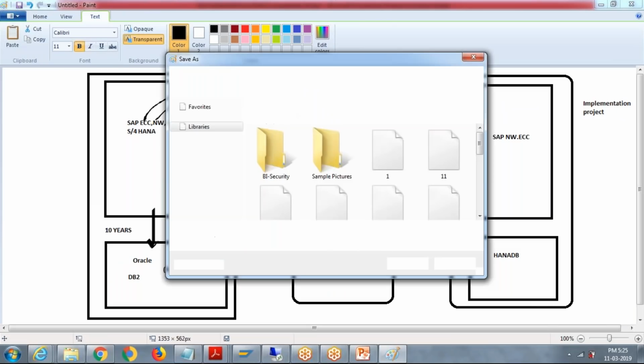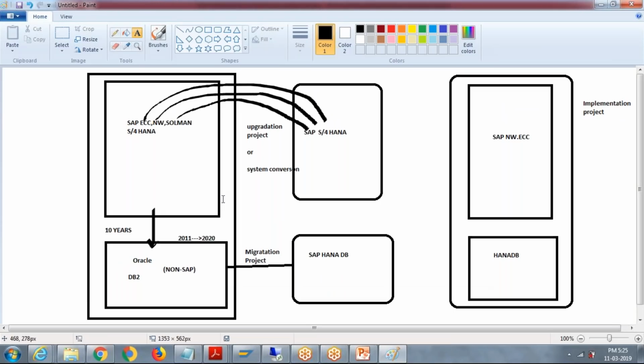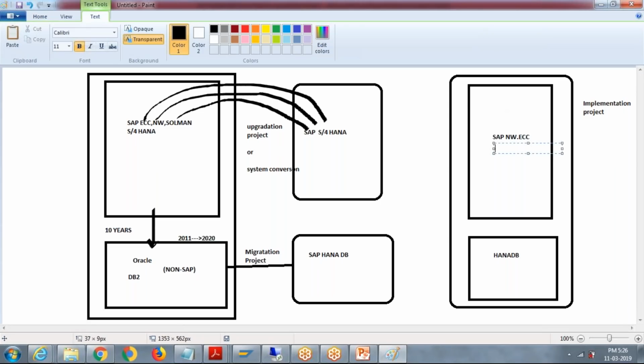Is SAP HANA DB supported for any application, or only for ECC? No, ECC is supported, NetWeaver is supported, Solution Manager is supported. Apart from SAP products, is anything else supported, like SAP HANA? Apart from SAP, other products also support HANA DB. I am doing my implementation with NetWeaver and Solution Manager. Is anything else supported?